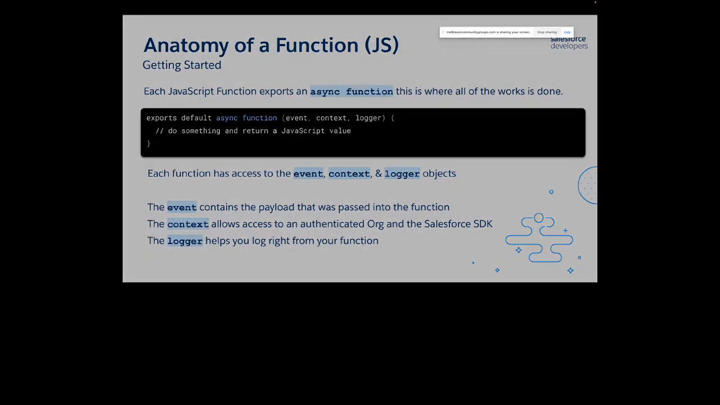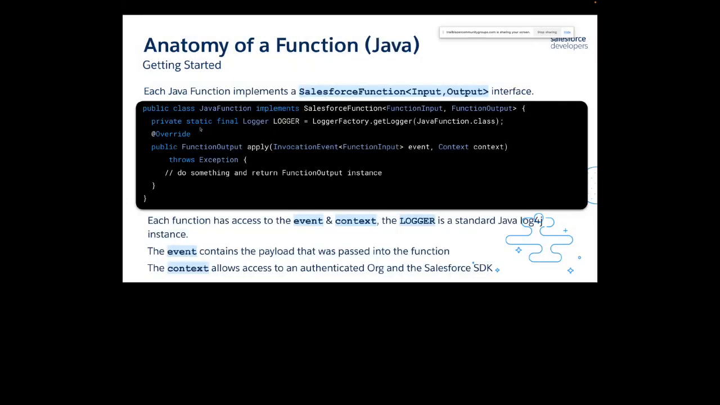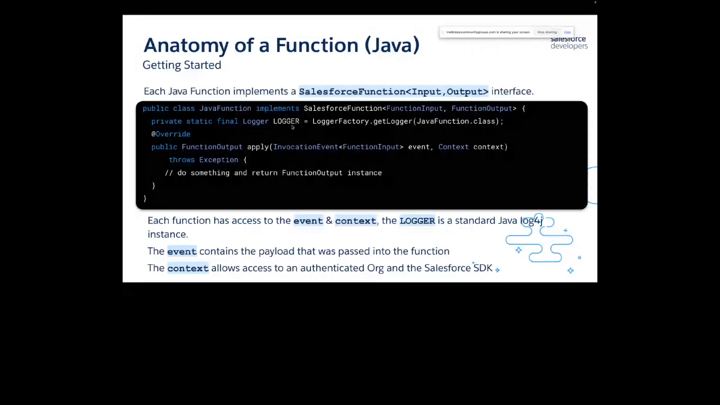Now, for some Java developers who are there in the call, this is how a Java function is going to look, where we implement the Salesforce function interface, and the apply method is going to have all of the logic that your function has. As you can see, it also has the three parameters: event, context, and the logger, which uses the standard Java logger instance. So you need to be aware of these, and based on this, you can start writing your own business logic inside this function.